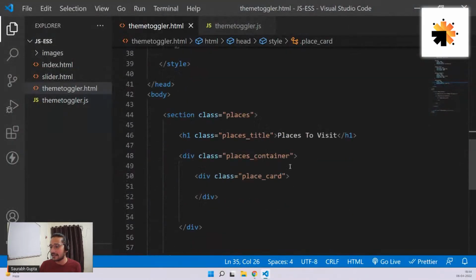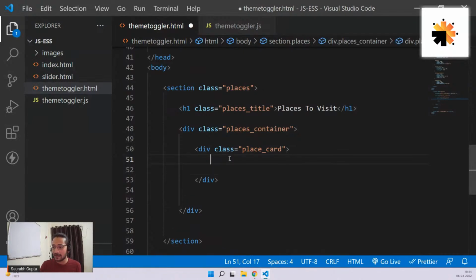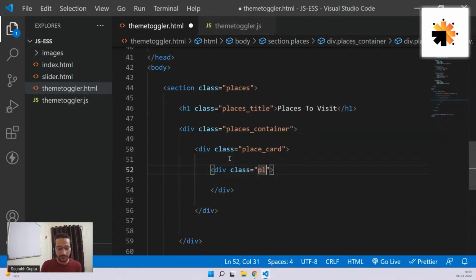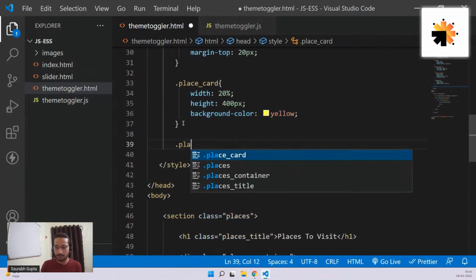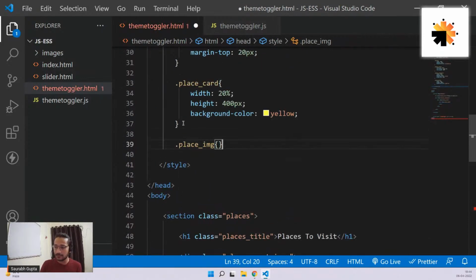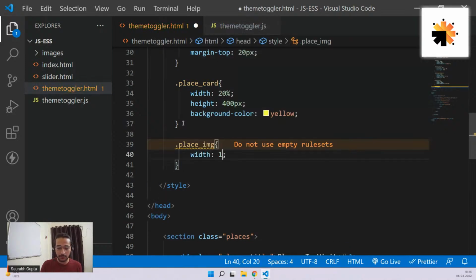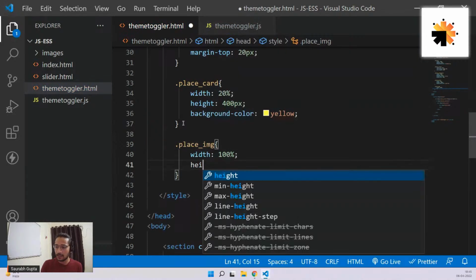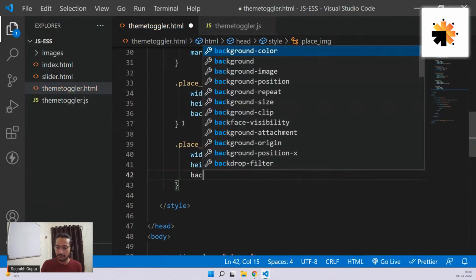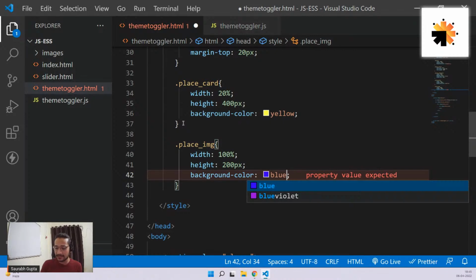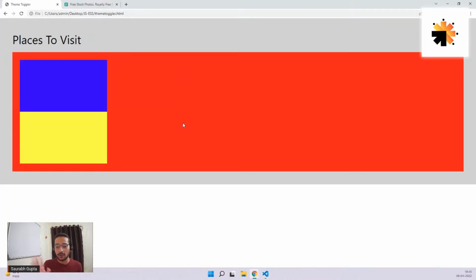Okay, cool. Then now inside this, guys, I'm going to be having a div for image. So div with a class of place underscore img. Place underscore img, width of 100% and the height of 200 pixel, half of my card. For now, a background color of blue. Don't worry, guys, with all these background colors. I'm going to remove all the background colors.